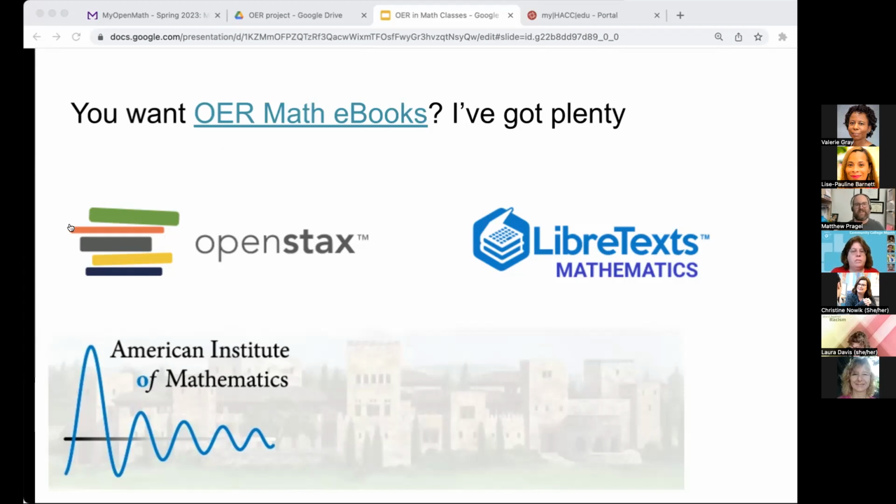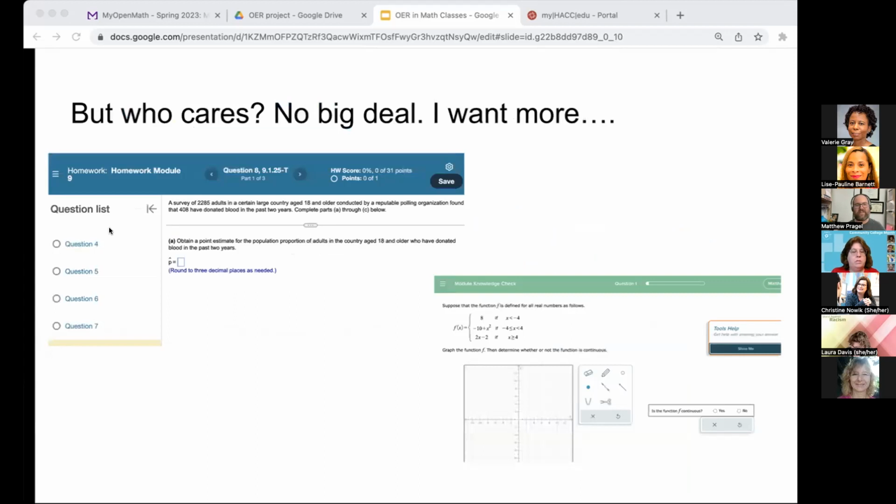A lot of us have been using online components to our courses, like Pearson's MyMathLab, ALEKS, these other resources for many, many years. And that's sort of been the deal breaker for us. Without these online components, a lot of our faculty just won't even consider OER resources. So that's where our goal for our project came in.